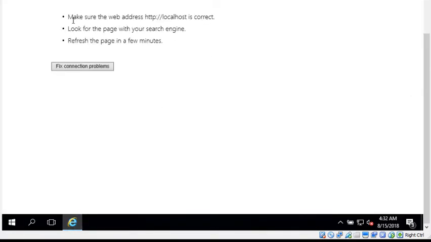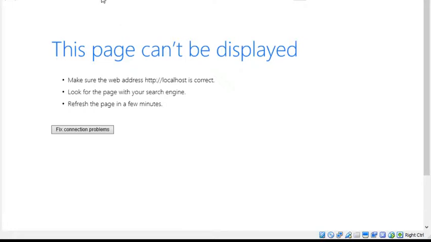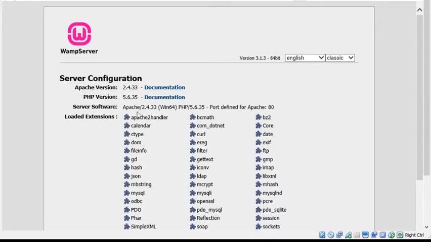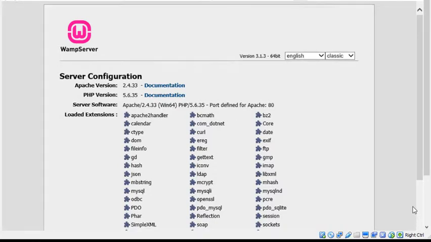Now opening up the browser, the localhost is the name of the server. This is the name of the server, the root name, the root path of the server. I will click enter, and we can see the default page of the server.